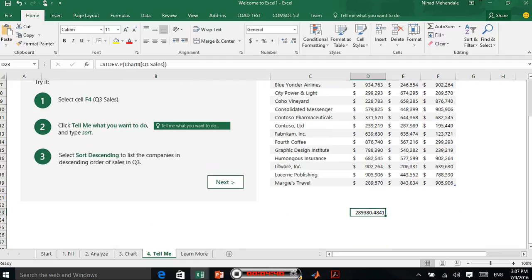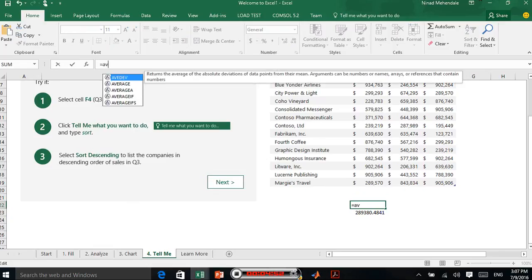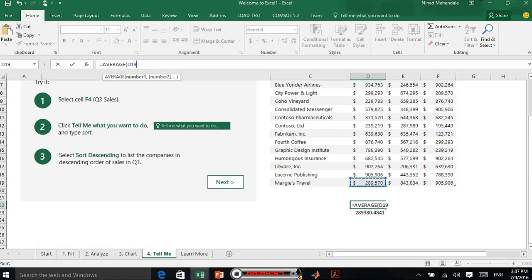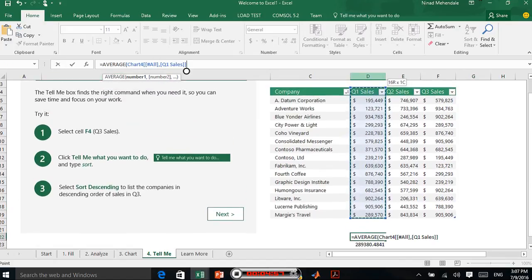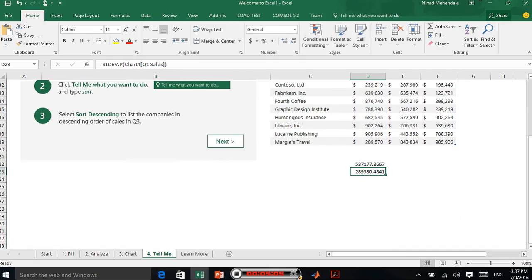Again, standard deviation is what you calculate, and the average value. Now again for the average value, double click on this and just type AV, and below it average comes directly. So here you can get the standard error plus the average of the two quantities. Once you have the average and standard error, you can plot them.